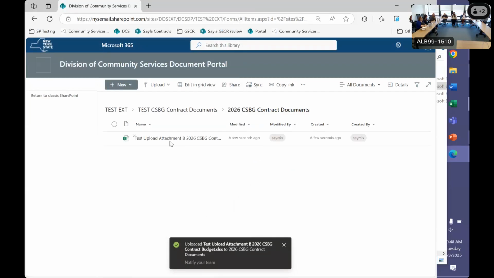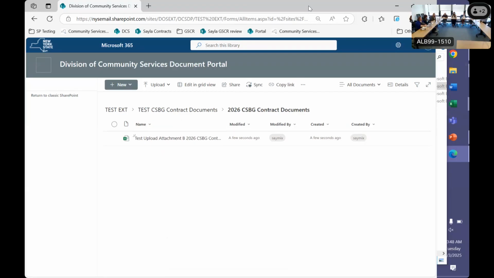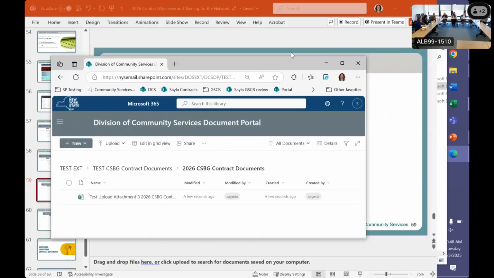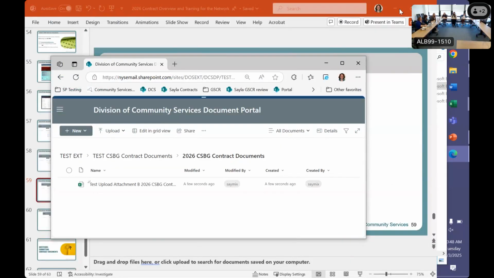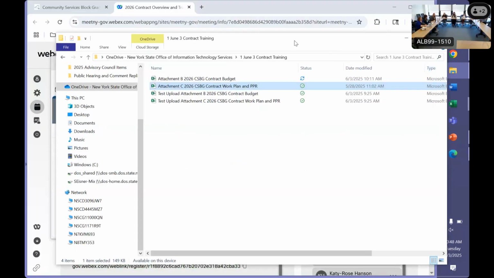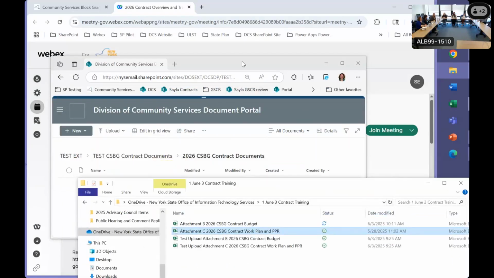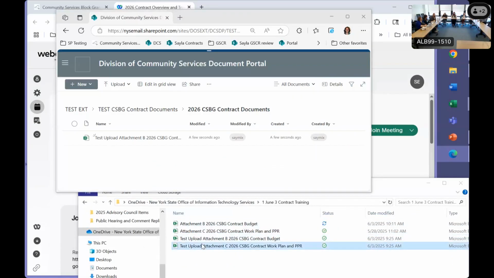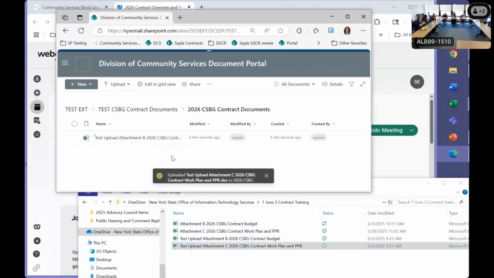It says upload, and right here you can see it's new, it's shiny. You see that it's modified a few seconds ago by me, when it was created by. So you can do that, or you can drag and drop. And I can show you drag and drop. Got a lot of things open right now. So you can also drag and drop just as easily. Ta-da!